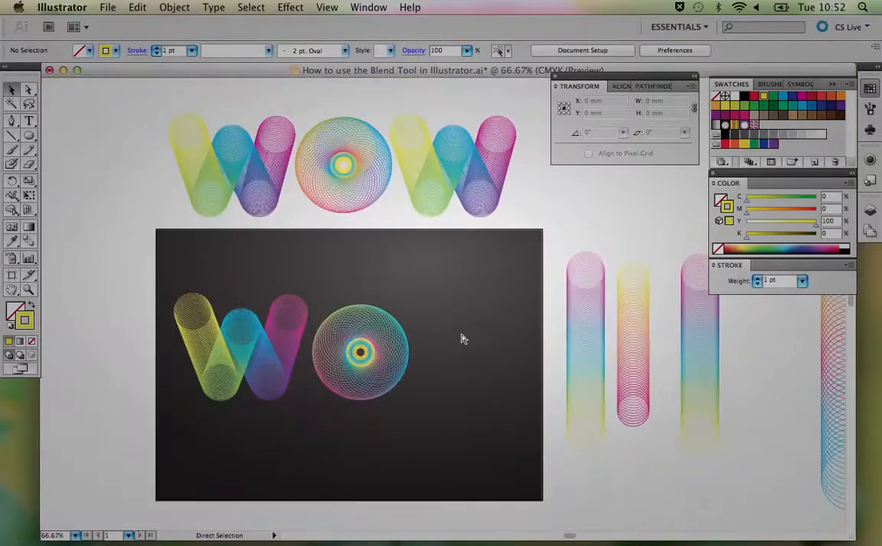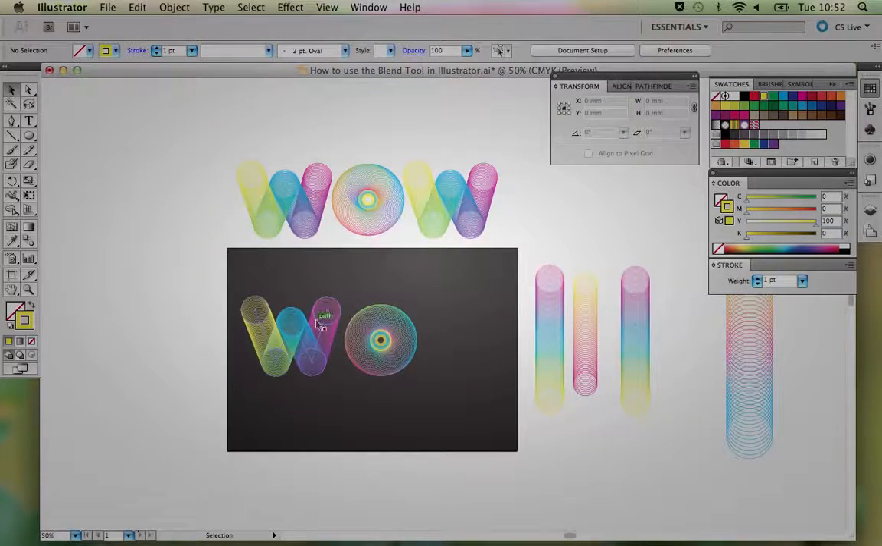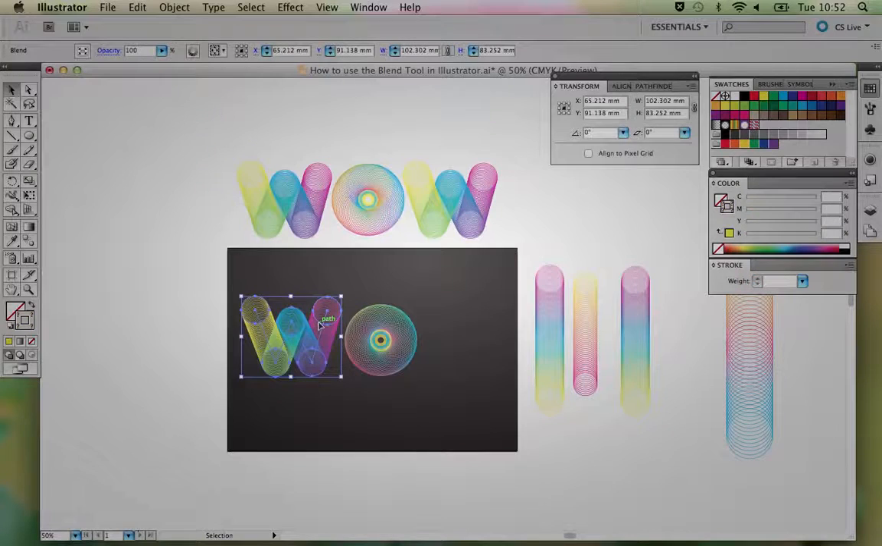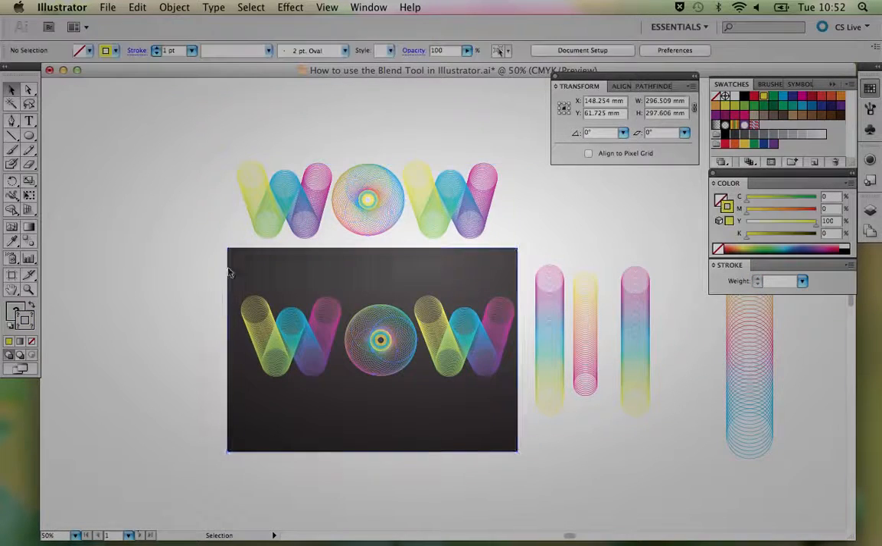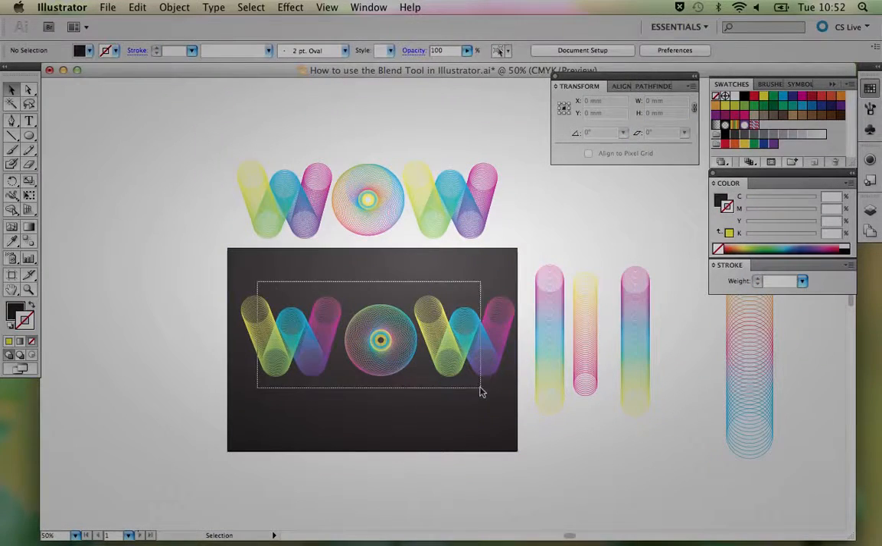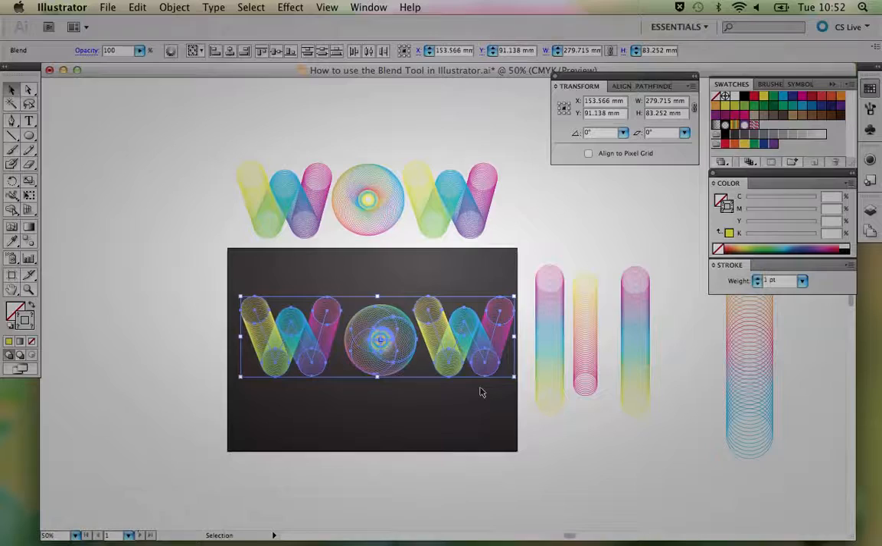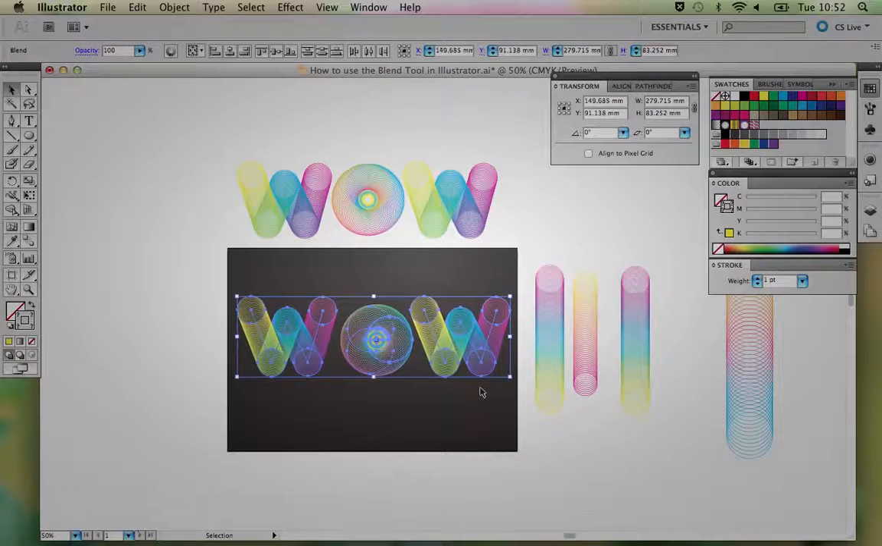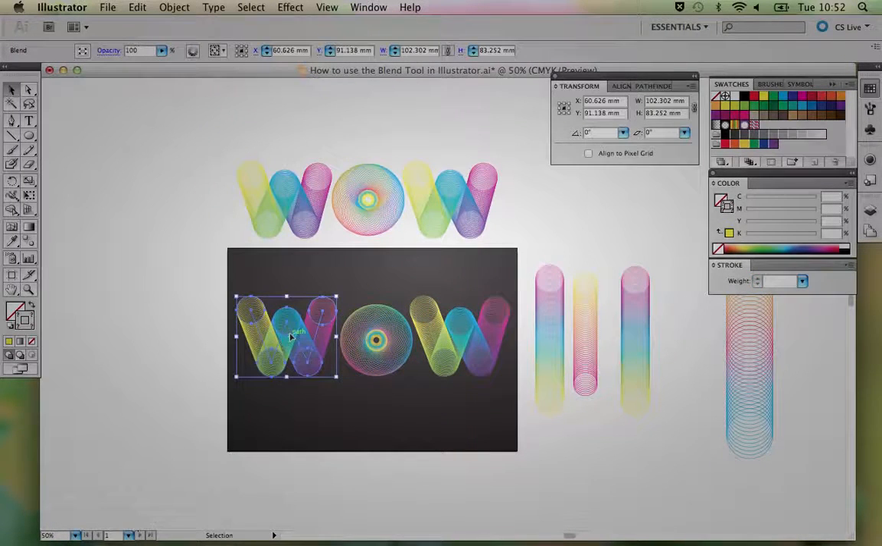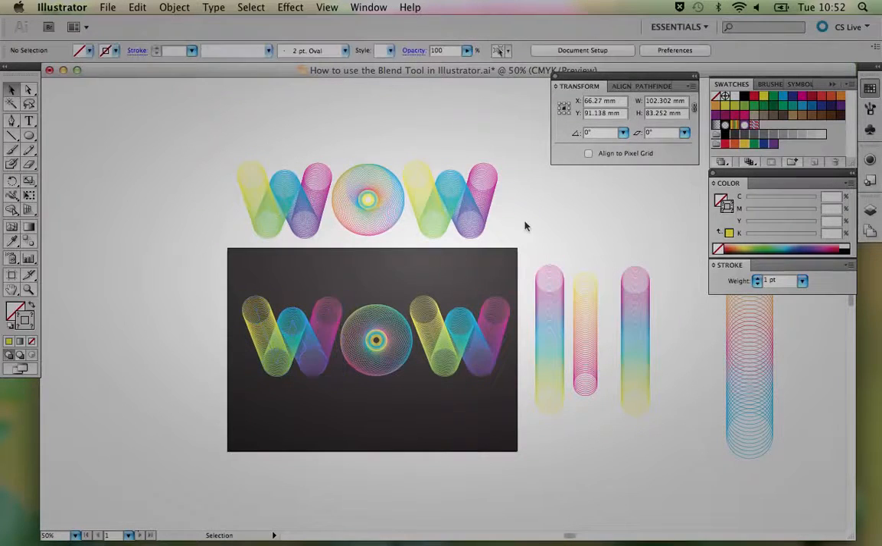Delete that. And then all that you need to do after that is just literally to copy across your W, so that you've got two versions of your W. I might actually just centre that up. It's not in the centre. And then there you go. You have your wow text created using techniques from the blend tool.